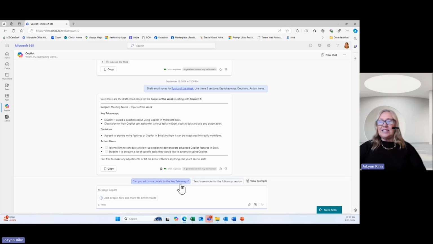So down at the bottom, you can see that it now gives me more prompts related to that. So do I want to set a reminder for a follow-up session? Can you add more detail to the key takeaways? It's unbelievable. It's reading our minds. Seriously, I swear it's reading my mind because half the things that show up at the bottom are things I want to ask next anyway, but we don't have to type them in. So the days of us needing to do a lot of typing in Copilot are dwindling because it's really being built to say, well, here's what people normally would do after that.